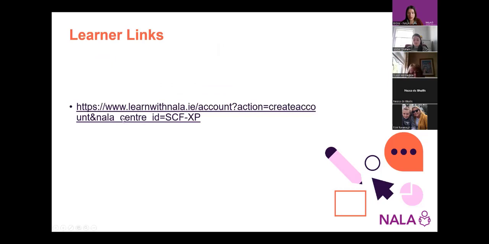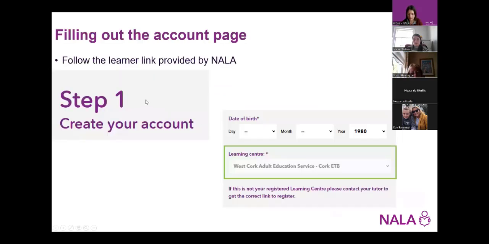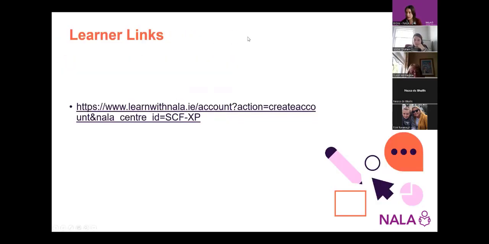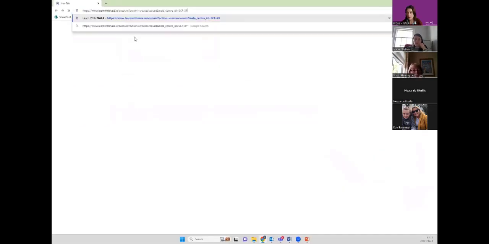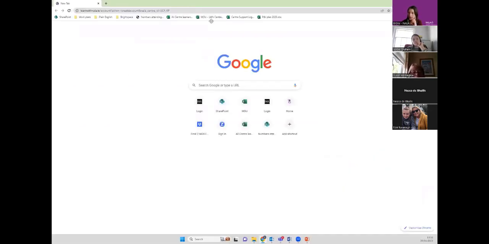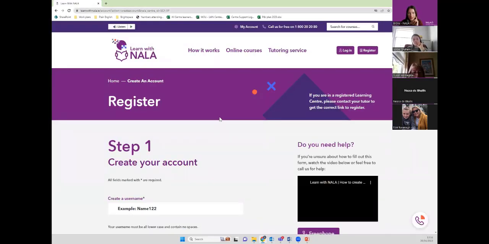So the learner link, what I want to do now is show you what that looks like. One second. I'm going to see if I can share a real example of this, because I think that is a little bit more helpful to everyone. Okay. You can all see that okay?